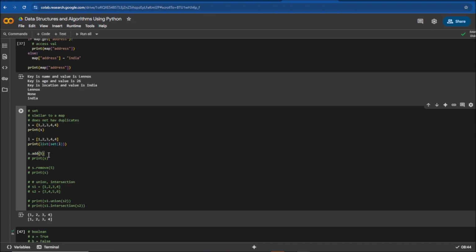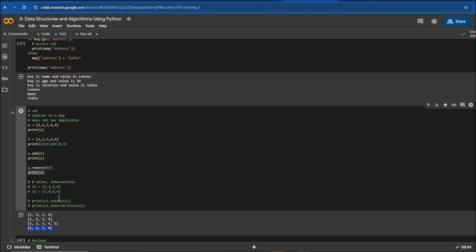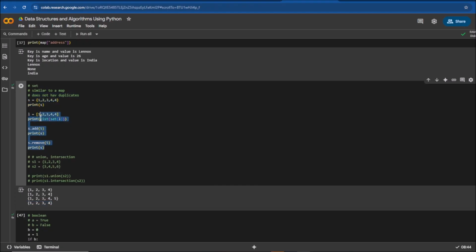Now to add new values, I can say s.add(5), and if I run this, you'll see that this will add the number. And to remove values, I can give s.remove, and if I print this, you'll see this will remove the value. Since this is using hash maps internally, this is really quick. It's a really fast way to access values and perform operations.